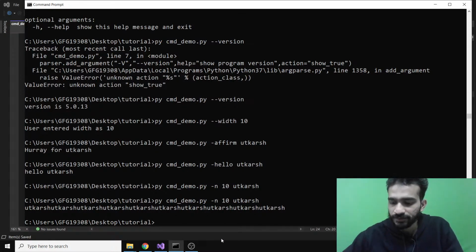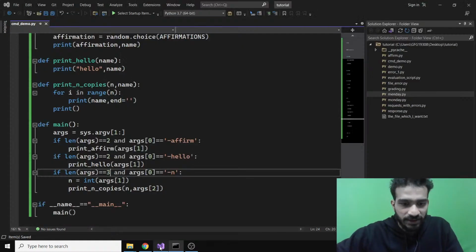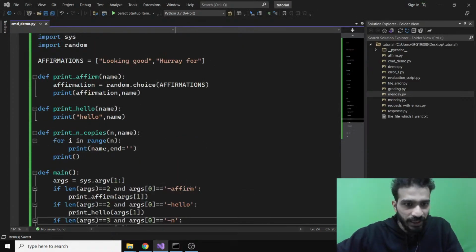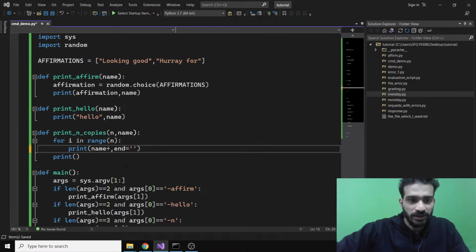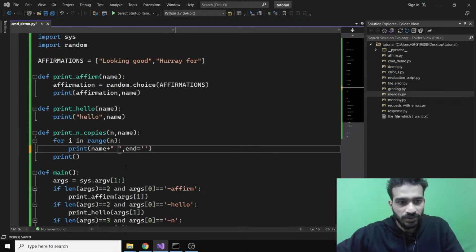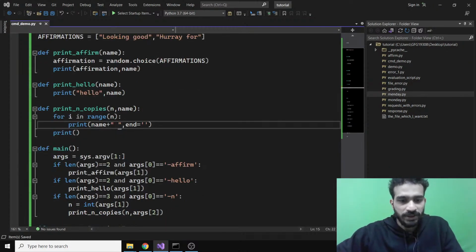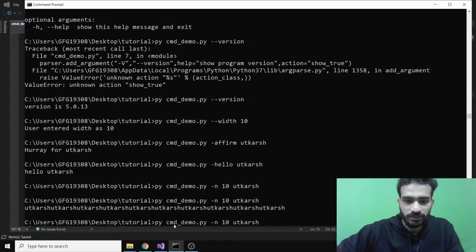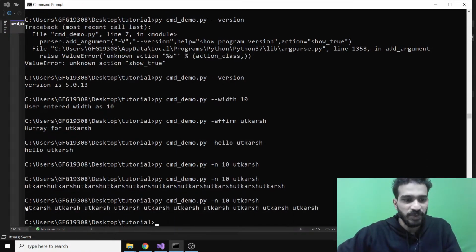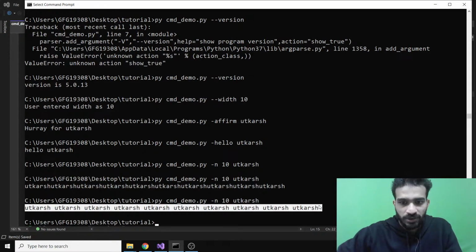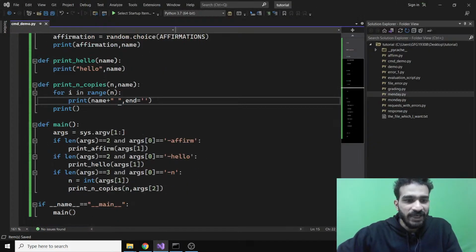Okay. Let's give a space at the end of the name, plus let's give a space. Okay. Let's save it, run once again. Yes. So now it has printed Utkarsh 10 times. Okay. So why? Because first I had 4 arguments: cmd demo.py, hyphen n, 10 and Utkarsh. I discarded cmd demo.py. I had 3 arguments. Then I checked if the length of arguments is 3, which was 3 in this case.